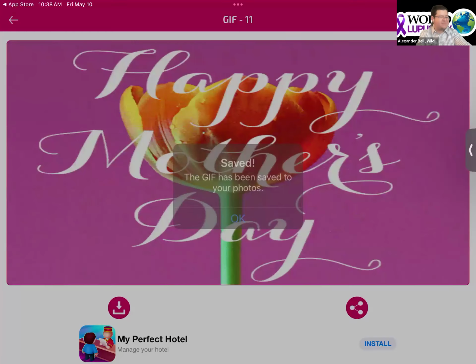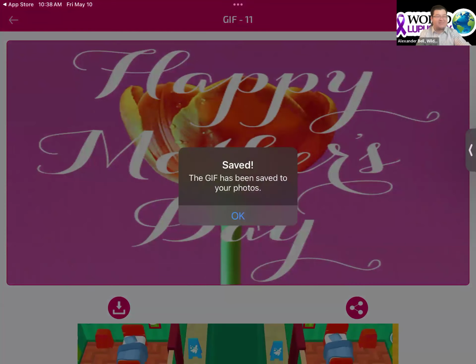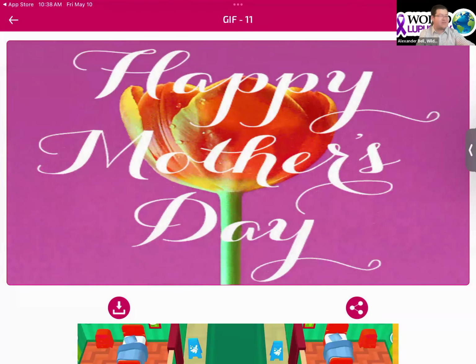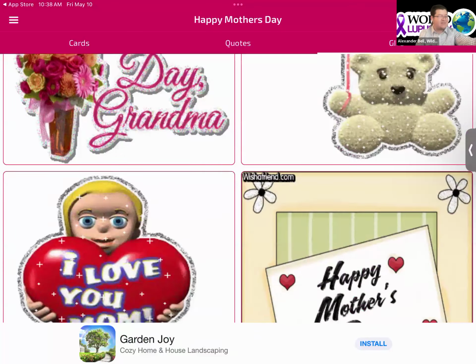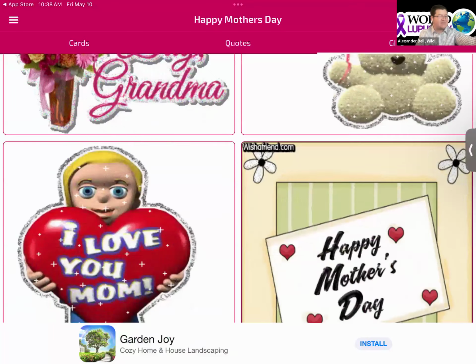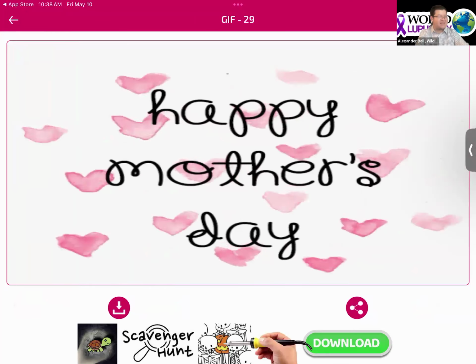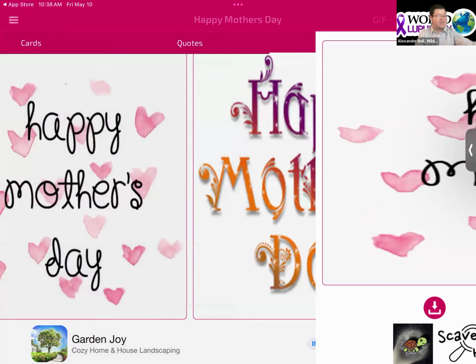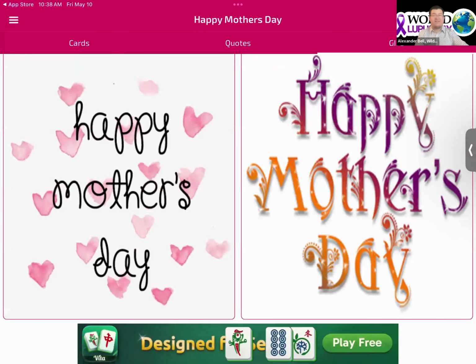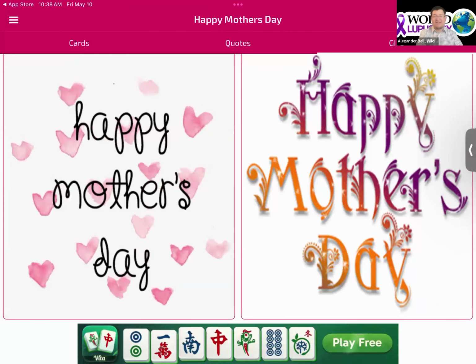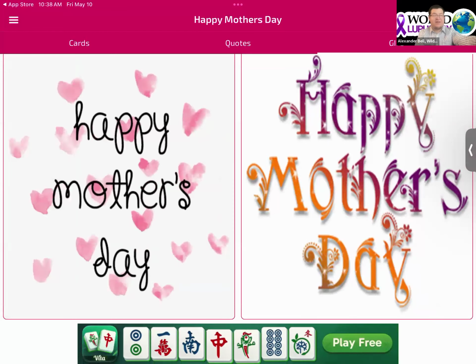I'm gonna hit save. And yep, the GIF has been saved to my Photos app as well, which I think is pretty neat. Love all these different GIFs. Again, you can share them, you can save them. I think that's pretty neat. I like this one. Again, save or share. So look, cards, quotes, GIFs, and last but not least for this app, you can even do a photo frame.